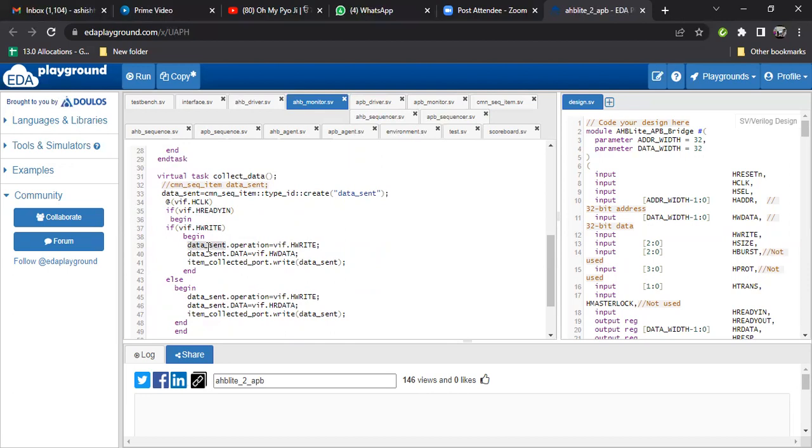Understood. The same thing is done for the HW signal. Whenever we are doing the write operation, whatever data you receive from the DUT gets assigned to the data sent dot data, and after receiving the data, he has put that data inside the write function. So this is the way of writing it.